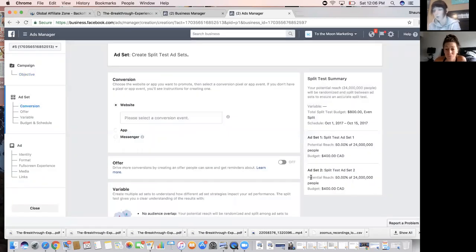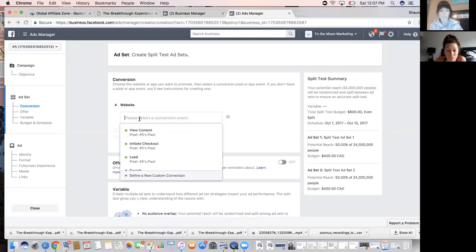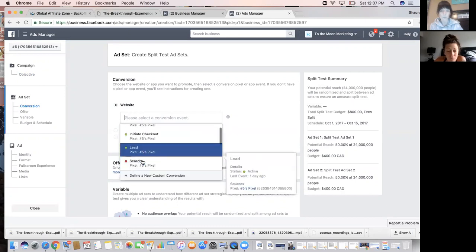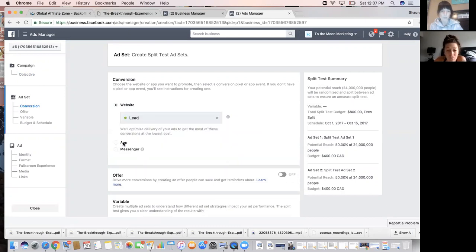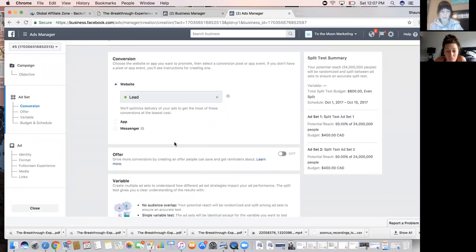You can go through this, go ahead or not. Okay, that's cool. So click your conversion event there. Perfect. And then we're going to scroll down.